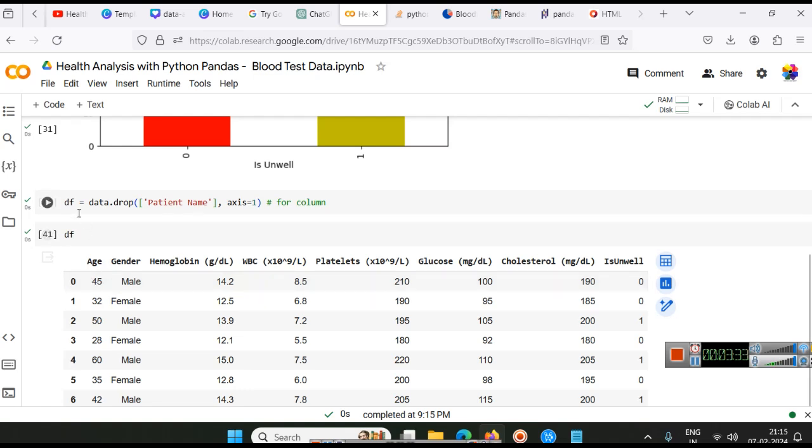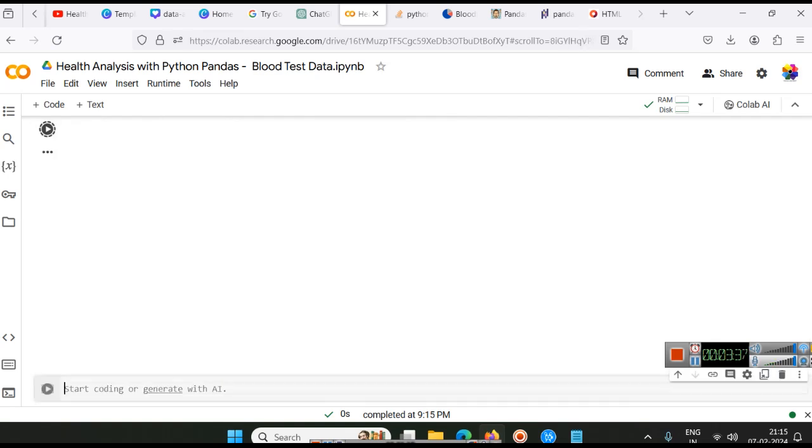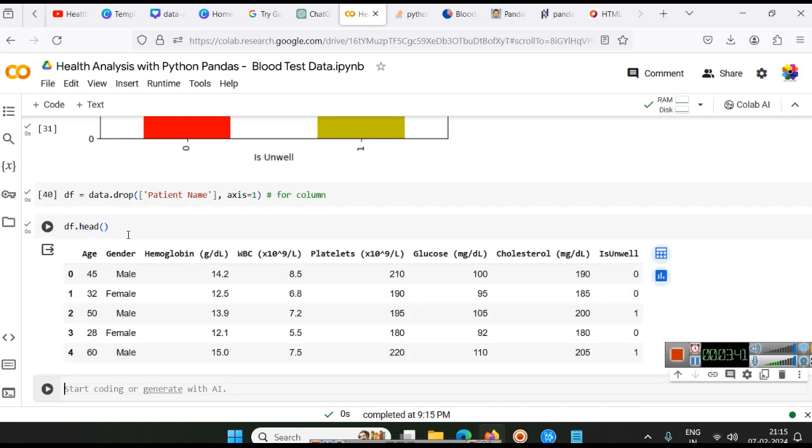Now the next step is to use another method to see the correlation of values. How these numerical values are correlated with each other, like how hemoglobin is related to WBC.